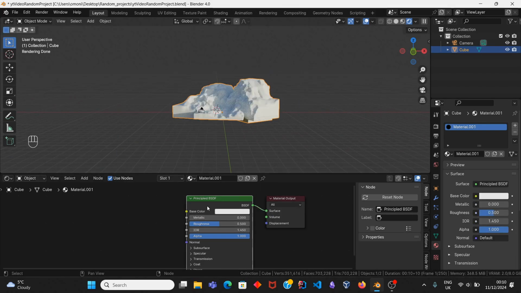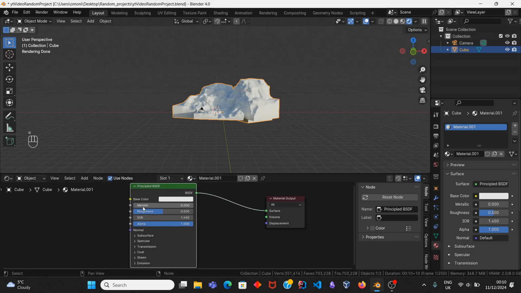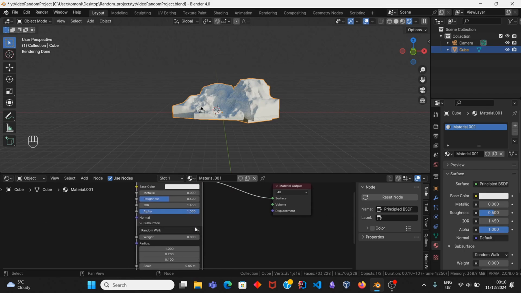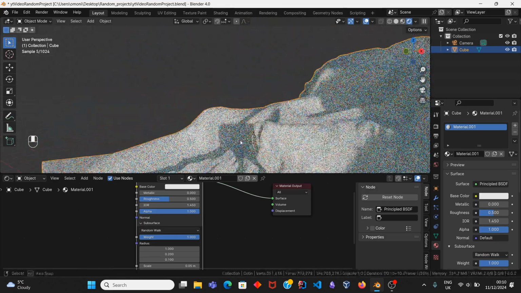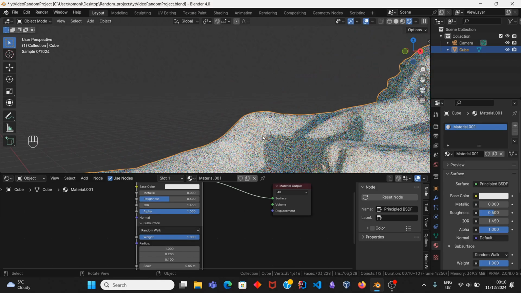So now we've got this Principled BSDF. Your Principled BSDF naturally has a few values, so it has the metallic, the roughness, the index of refraction, an alpha value, which is just transparency, a normal, which you can use for normal maps, and subsurface, which is sort of how light refracts inside of your mesh. So this is what you could use for fleshy materials or waxy materials. You can see if I turn up the weight, you can kind of see it. I mean, you need to be more in the light, but if you have light shining from behind, you'll be able to see it a bit easier.